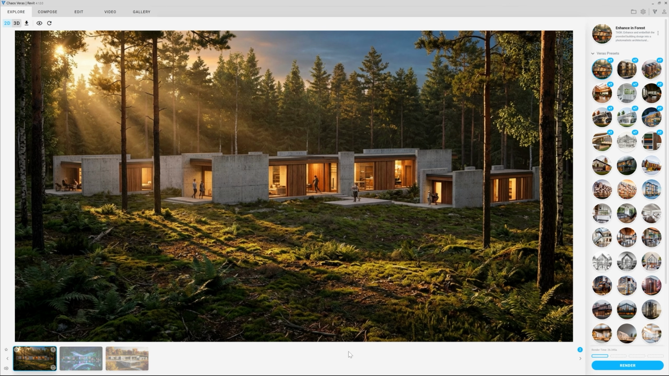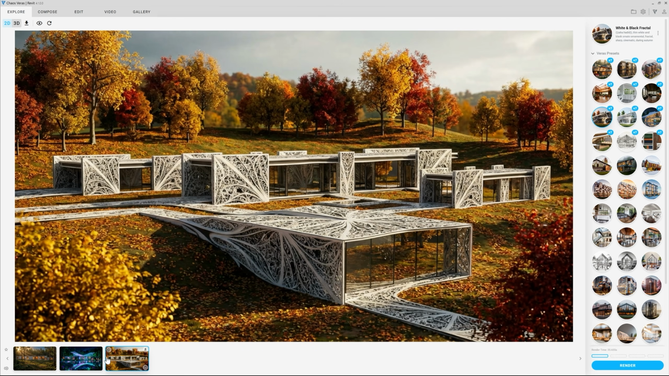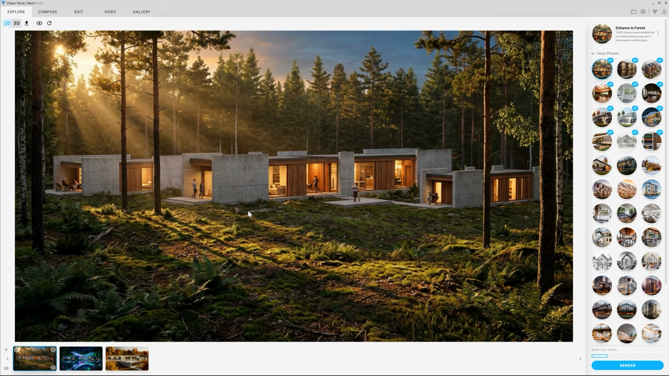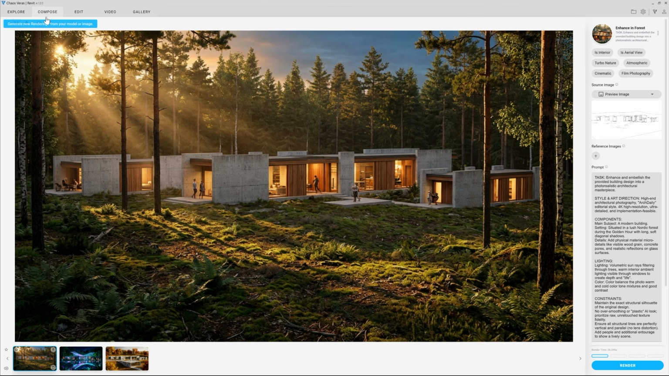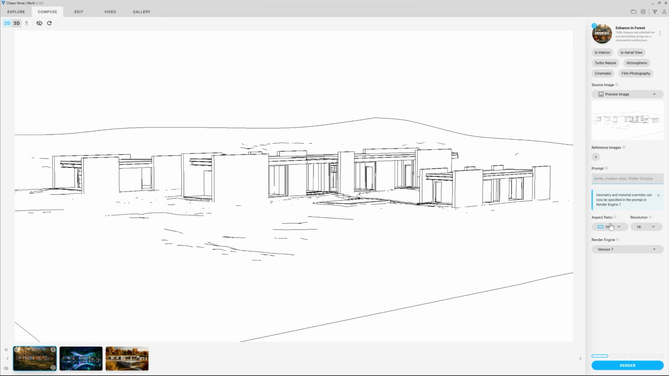In just a matter of seconds, we can jump from a sleek futuristic vibe to a more fantasy aesthetic. It's impressive how it builds out a lush forest environment while staying true to our base geometry. Now let's head over to the Compose tab for more control. I'm going to clear the preset prompt and make sure we're using the new Render Engine 7, powered by Nano Banana. It's usually pretty incredible at imagining awesome ideas based solely on our input image.